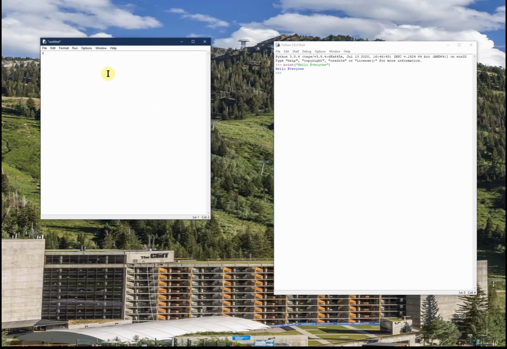I'll put a comment in. This is my first IDLE program in Python. You can write a program in Python using most any editor that supports Python. IDLE just happens to be the built-in one. It does not make it the best editor, but it probably makes it one of the most simplistic editors, which is a good thing. You do the print command.